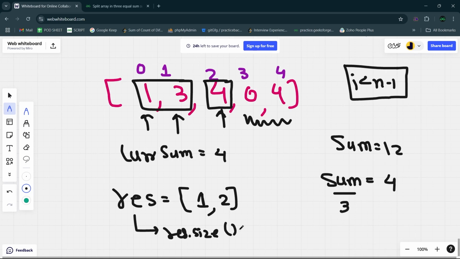So this means that we have put the i and the j index, and we still have elements remaining in the original array. So this means that we have done two partitions, and a third partition with equal sum is also possible. That is why we should return the indexes i and j that are stored in the result. If this is not possible, then we'll return -1. So let's try and do this.